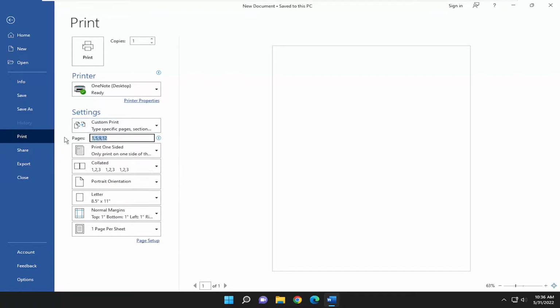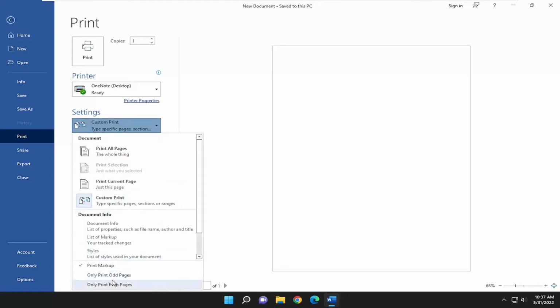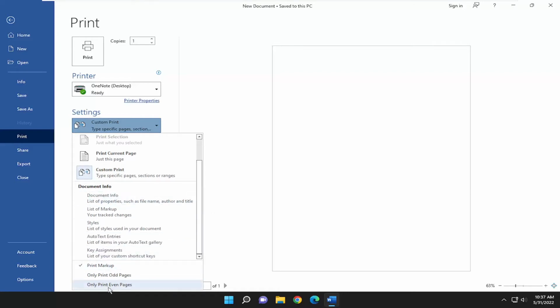You can also do range. So let's say we want to print page 1 to 5, comma 8 to 12. You can do that as well. And if you click on the drop down again, you can also select only print odd or even pages. Just gives you guys a couple of different options there to look into.